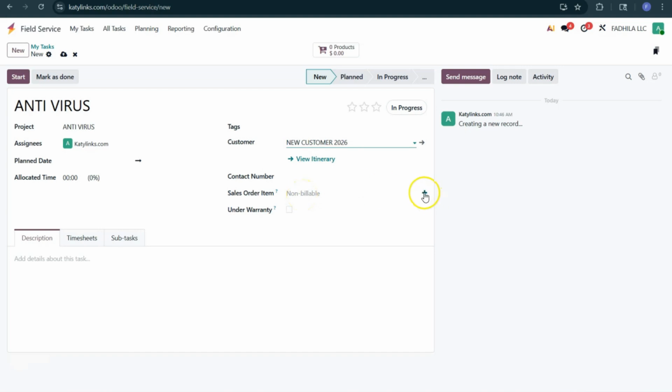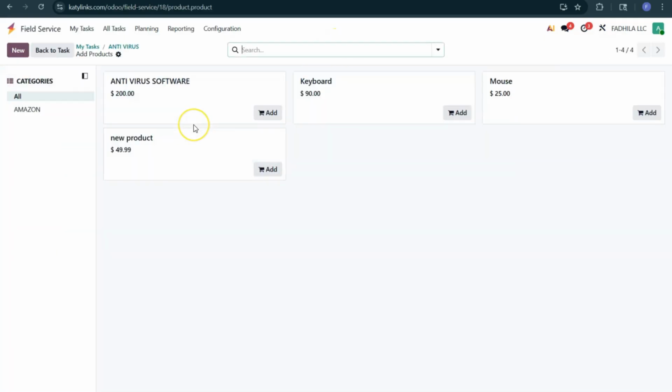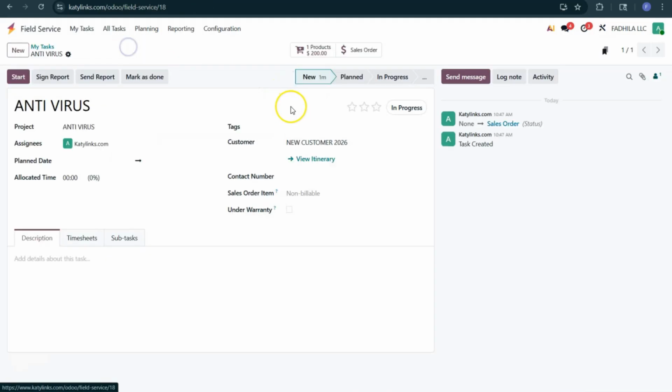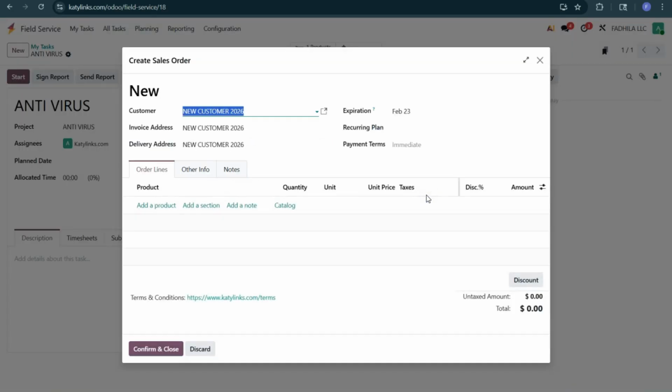Next, I create a sales order directly from the field service task. This step is critical. Odoo requires at least one service product on the sales order, otherwise it will block the process. If you try to confirm a sales order without a service product, you'll see an error stating that the sales order must contain at least one service product. This is Odoo enforcing correct service accounting.